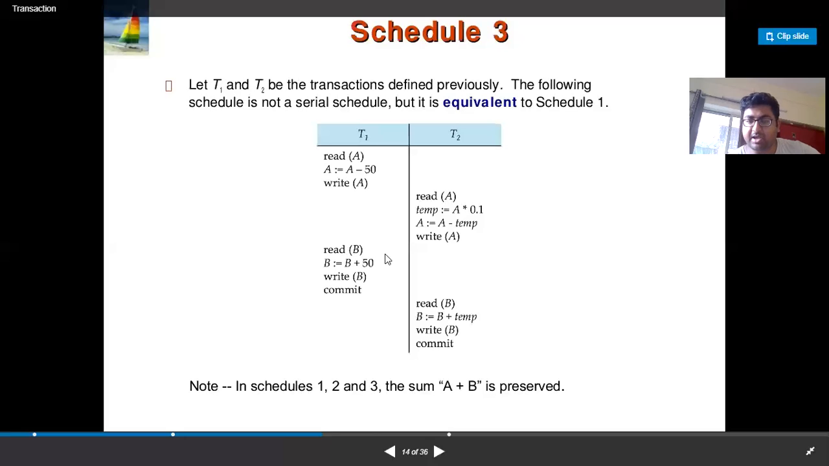In the same way, in the case of data item B, the same thing happens. T2 waits to perform the read operation on B after T1 performs the read operation. So for both accounts A and B, it maintained the same order of schedule.